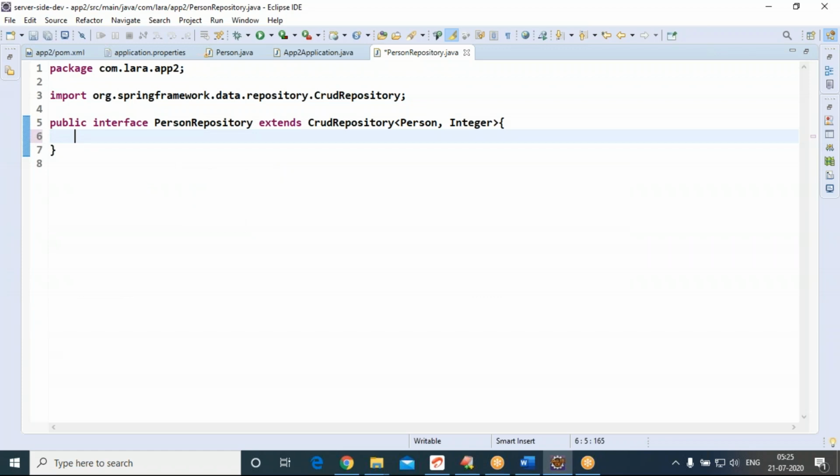All these methods will be implemented by the framework. You don't need to bother about implementing any of these methods. You need to ask the framework, please get me an object of person repository. Then the framework will implement the methods of person repository, create an object and give it to you.